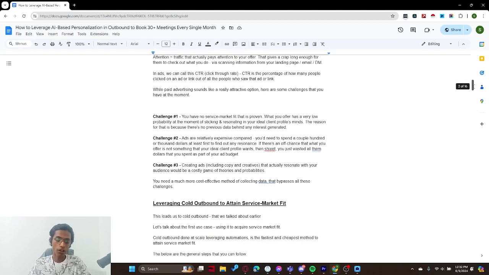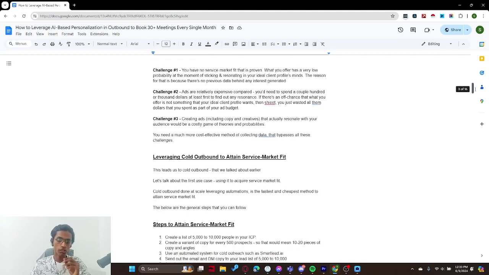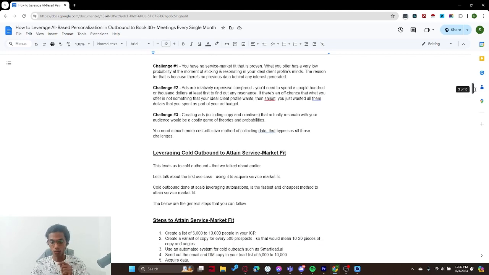Let's talk about the first use case that I mentioned before: using it to acquire service market fit. Cold outbound done at scale, leveraging automations, is the fastest and cheapest method to attain service market fit. Below are the general steps that you can follow.